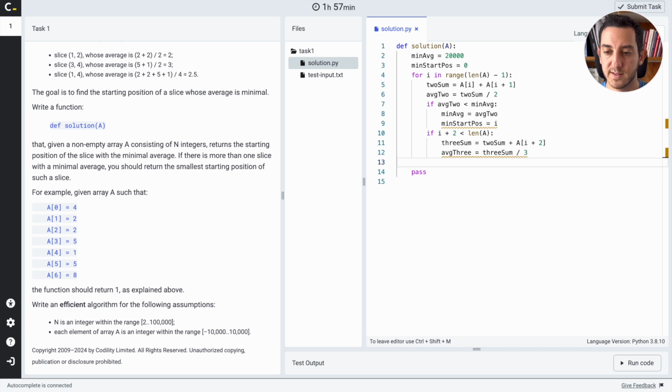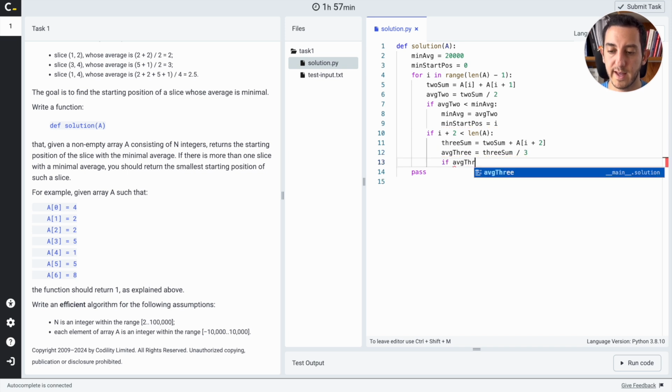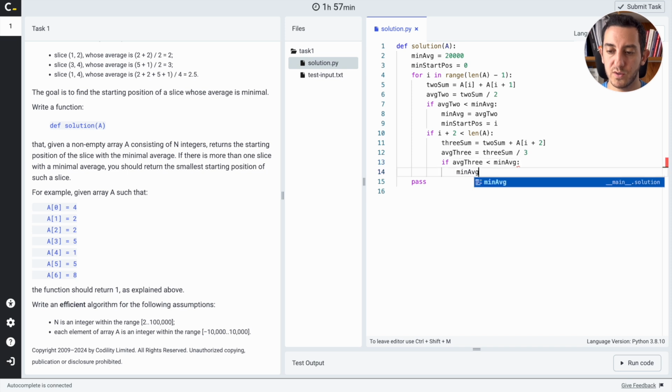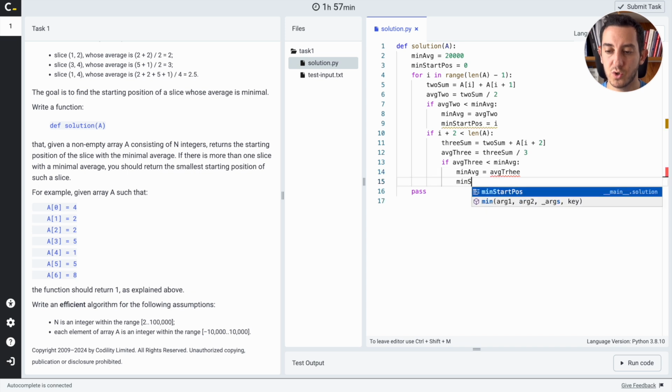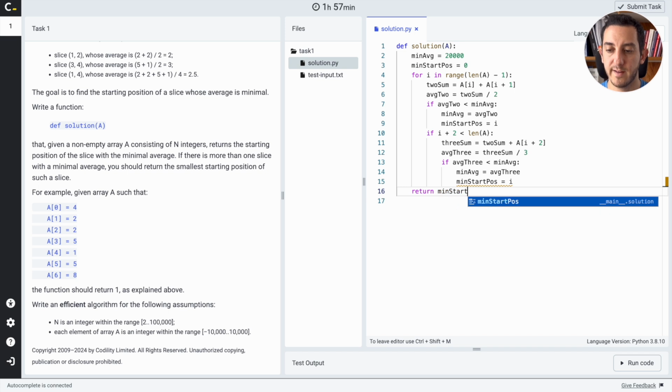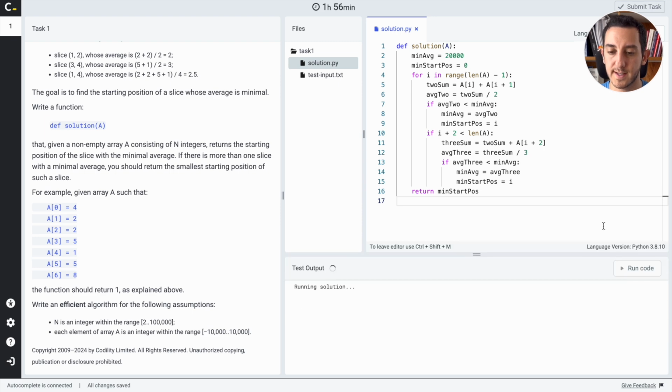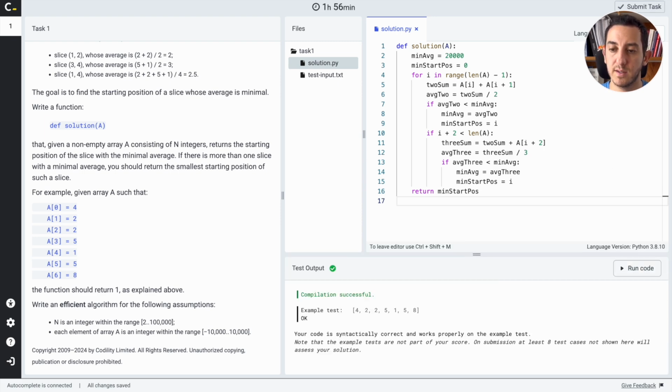And we're going to check as above if the average of 3 is less than the mean average found so far. Then the mean average found so far is going to be equal to the average of 3, and the mean start position is going to be I. So with this being done, we just need to return the mean start position, and that should be it. Let's check if this is working correctly for the test cases. It is. Let's go ahead and submit this task.